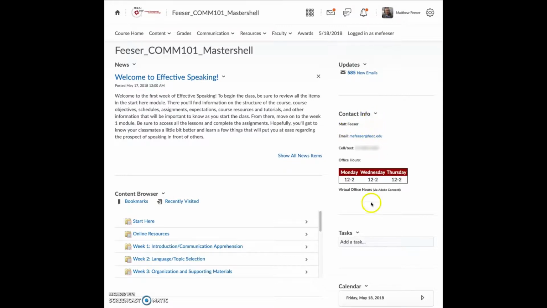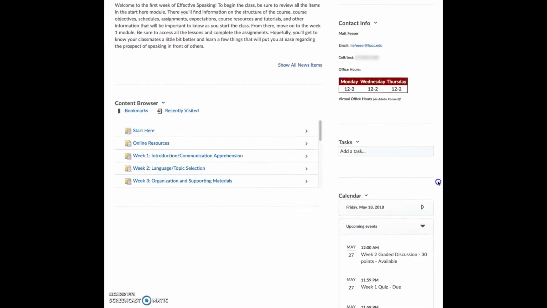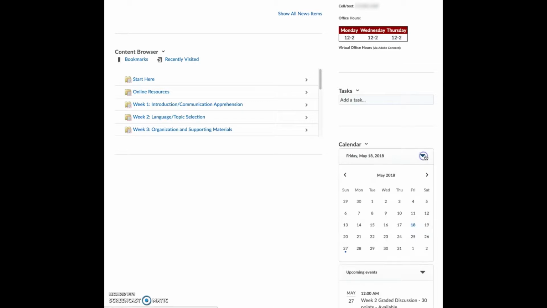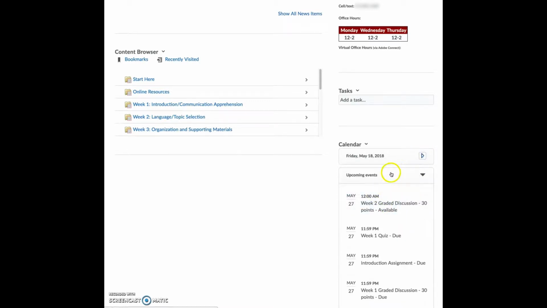My contact information is here. Tasks will pop up so you'll know exactly what you have to do during the course of a week once the course becomes active. The calendar you can access. You can collapse any of these windows and streamline them or open them as you please. So if I want to see the calendar, I just click that. You can see the calendar, and the same with upcoming events.